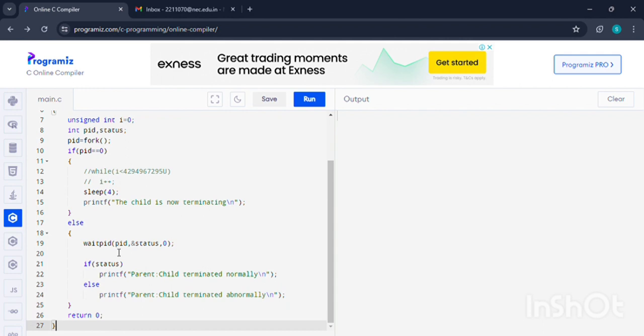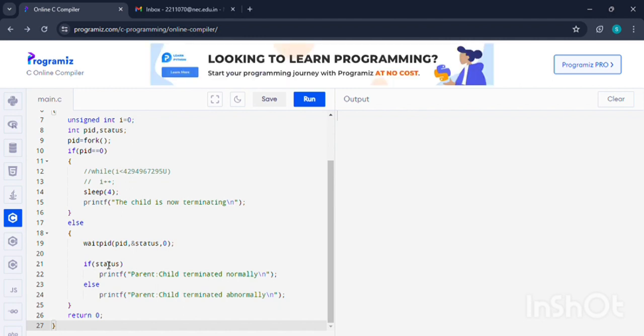In the else part, we have used the waitpid function. As I told earlier, waitpid is a function that waits for the child process to terminate. So only when the child process terminates, this function starts its process. This line calls fork to create a child process. So after this call, both the parent and child processes will continue executing.